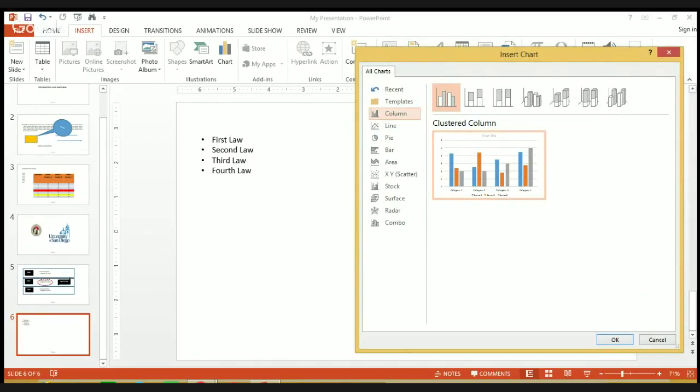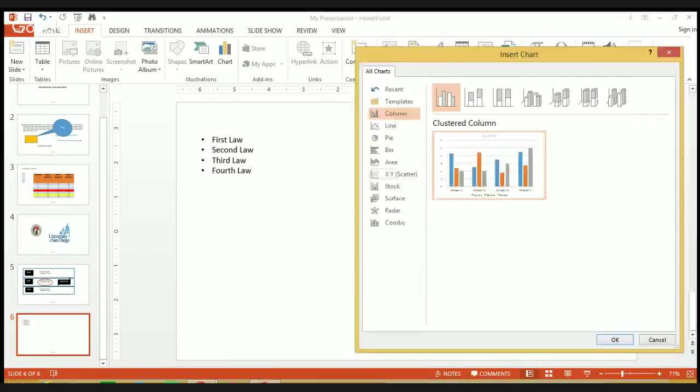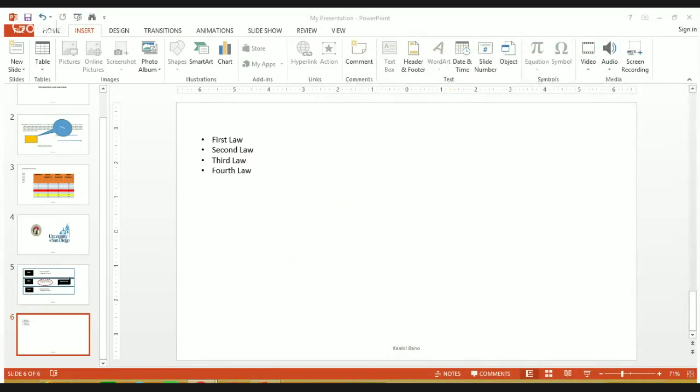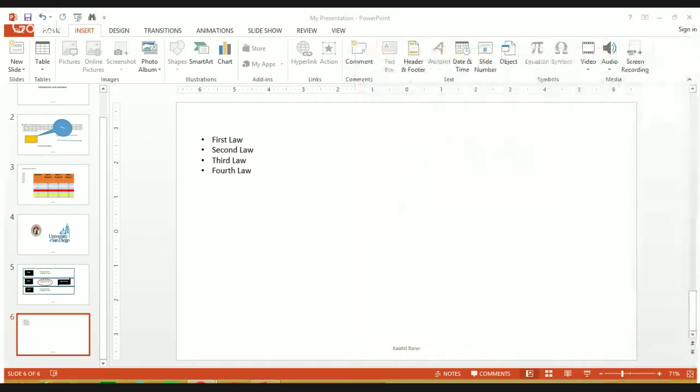When you click on column, you would have these types of charts. Clustered column. Why do we say clustered column? Because there are these three series, for example, three students, 1, 2 and 3, 1, 2 and 3, 1, 2 and 3, all together clustered. That is why it is called a clustered column. I'll show you how you can insert this and how you can change this.